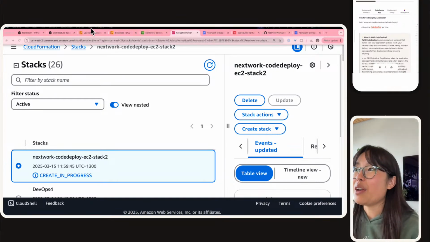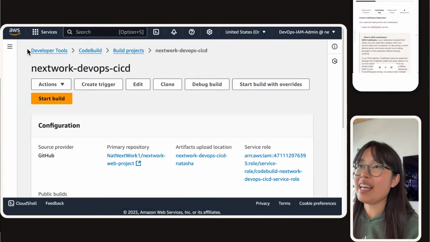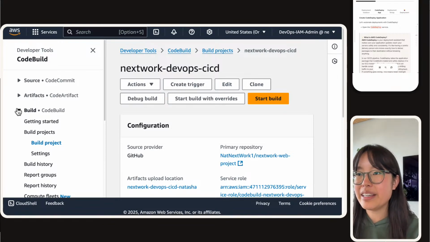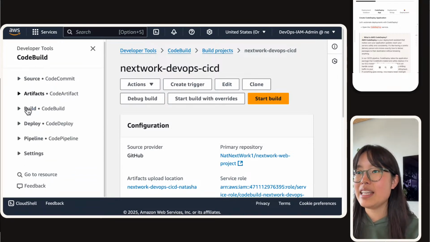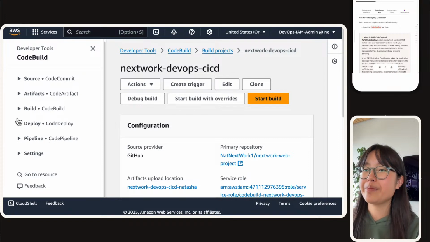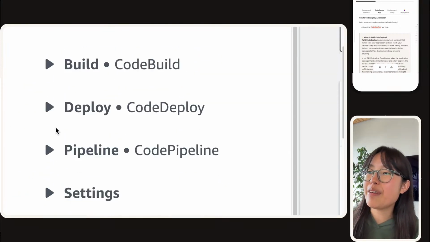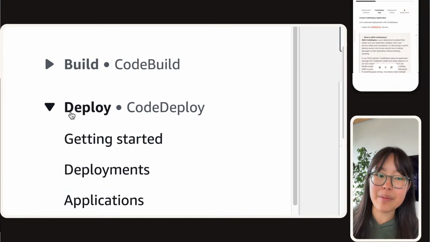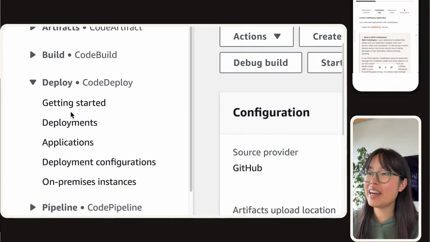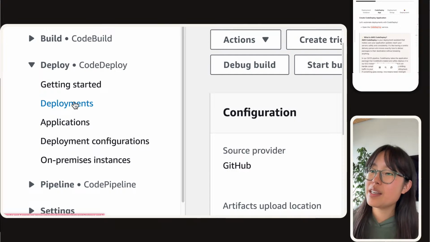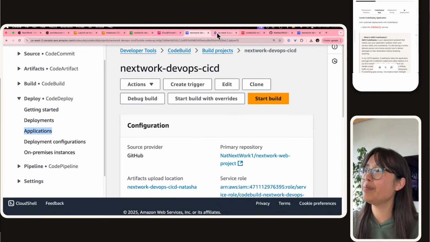Now, we're going to automate deployments with CodeDeploy. That's the whole purpose of CodeDeploy. You can find CodeDeploy by going back into your CodeBuild tab if you want, and then just finding CodeDeploy on the left-hand navigation bar. Here, you can open up deployments, and actually, let's open up applications. That's what we want to open.